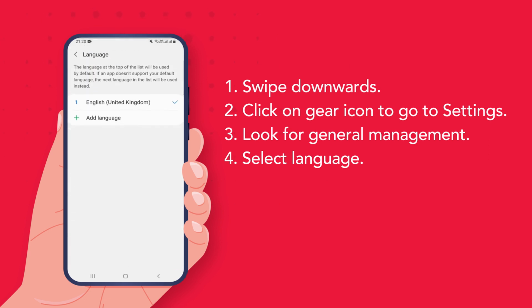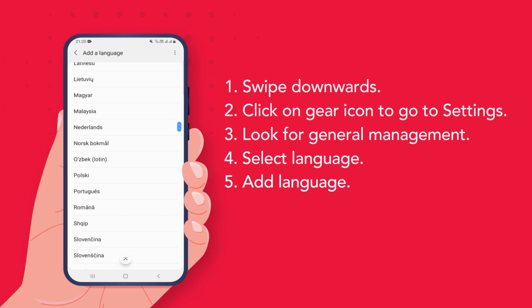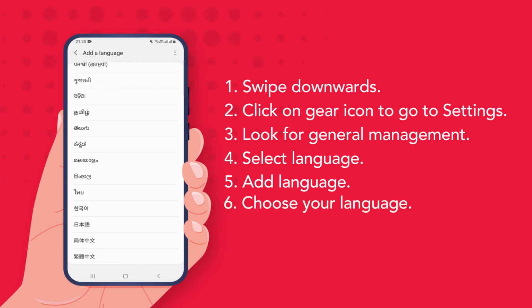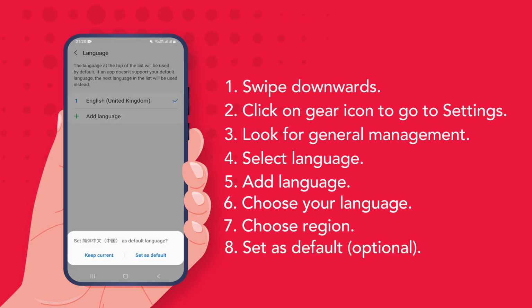So over here you can see that in the list of languages I only have one, and so I want to add language. And there's a whole list of languages that you can select from. Let me just scroll all the way down and select simplified Chinese. Okay, after selecting my region, I will set as default.